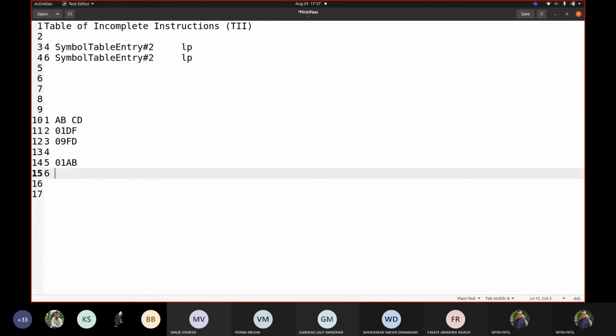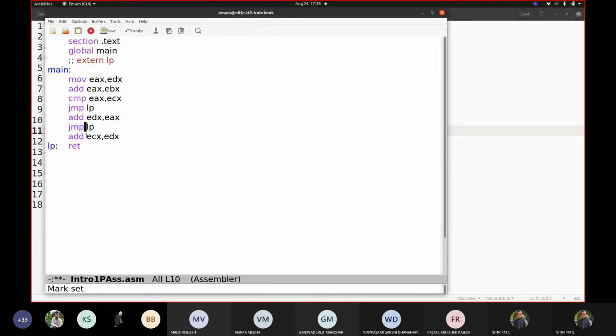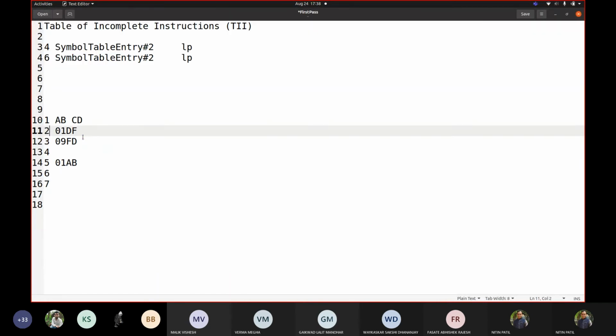Correct. So line number 6 would be kept blank. Line number 7. So side by side I am writing the object code with one pass assembler. So I got line number 7. Line number 7 is what? Add ECX comma EDX. So I got again, say, line number 7, 01 PQ.